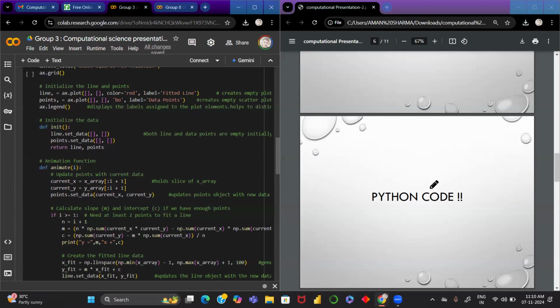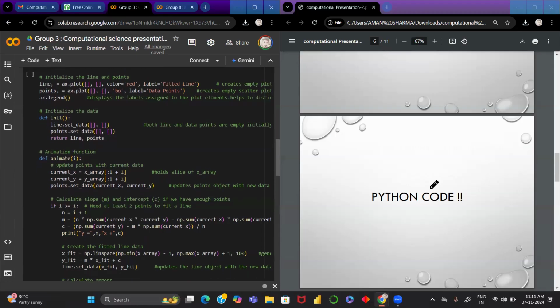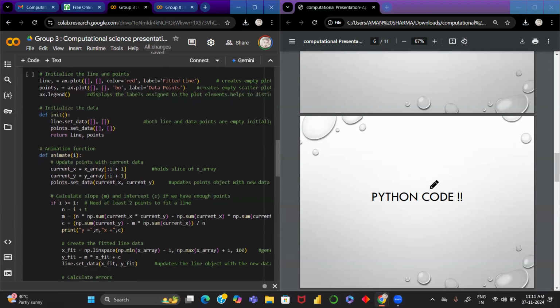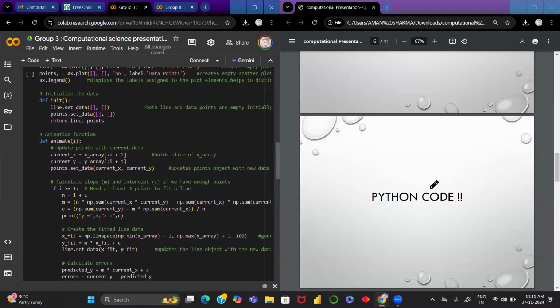Similarly for points, we are creating an empty scatter plot. X and y lists are empty. Then bo represents that the points are marked in blue color, and o represents that it is a circle marker. Then the label is given as data points. The legend function is used to display these labels in the plot, so that we can distinguish easily. Then initializing the data.